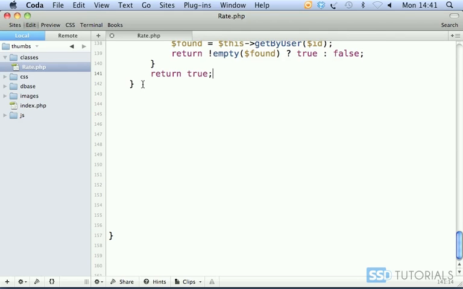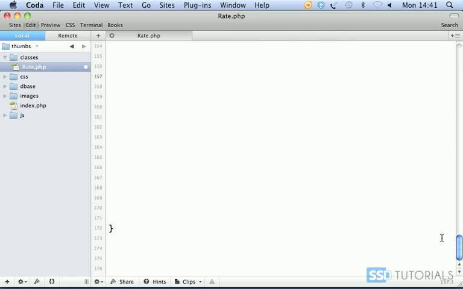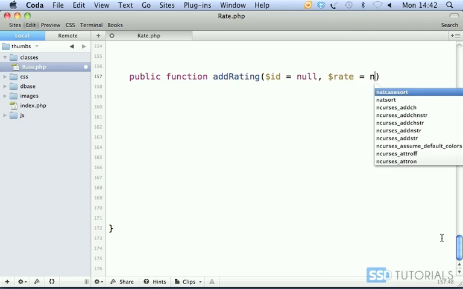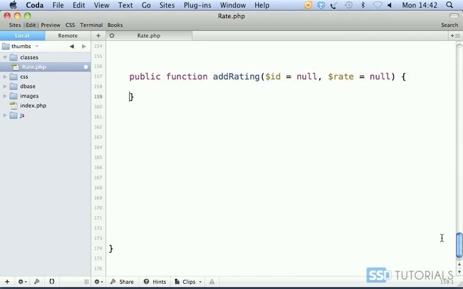The next one we're going to create is called addRating. So this is actually where we add in the rating to the database. So public function addRating, and we're passing ID by default null and rate by default null as well as two parameters of this method. Now if is an empty ID and is an empty this underscore user.